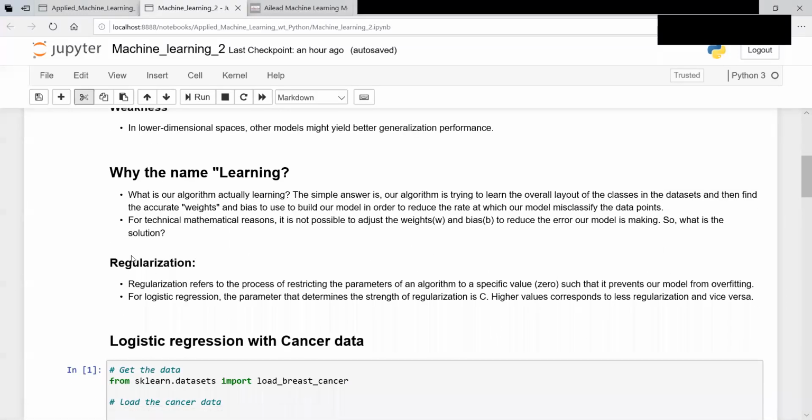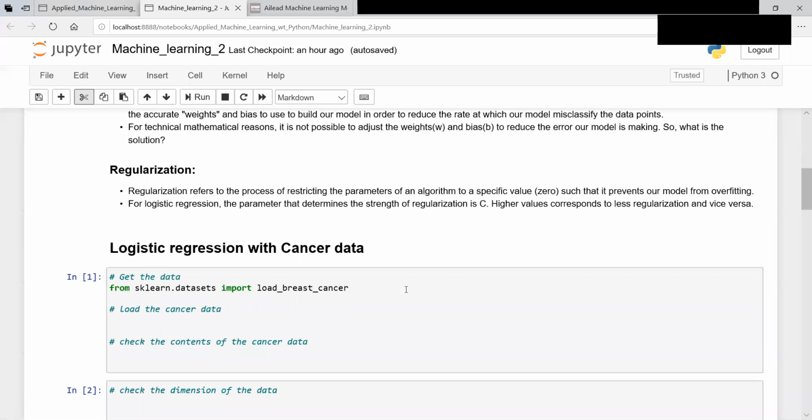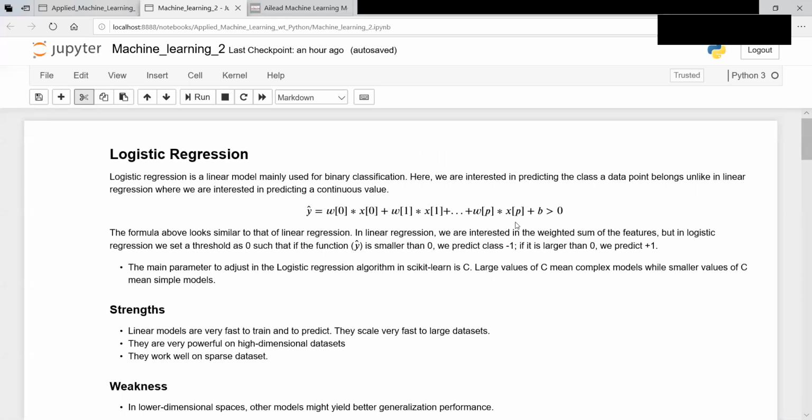So one solution is what we call regularization. Regularization refers to the process of restricting the parameters of the algorithm to a specific value, mainly to zero, in order to prevent overfitting. In other words, these weights are attached to each input, each feature in your data. The algorithms are built such that they have an understanding of the features that may not be important in building our model. So the regularization parameter in your model can push the coefficient, this W, of the feature that is not so important, to zero.